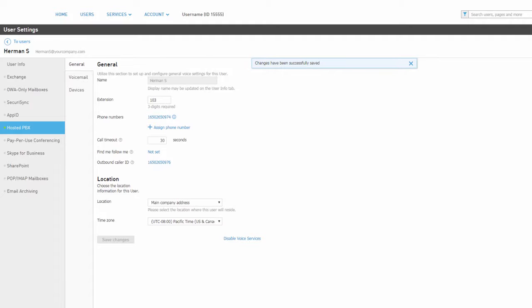If you need to change the physical location of the user, you can select any of your qualified locations already stored. You may also want to adjust the user's time zone to match that of their location.